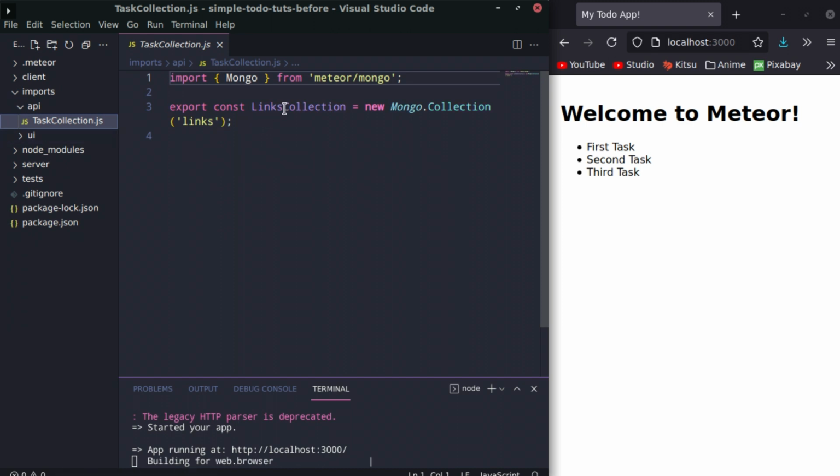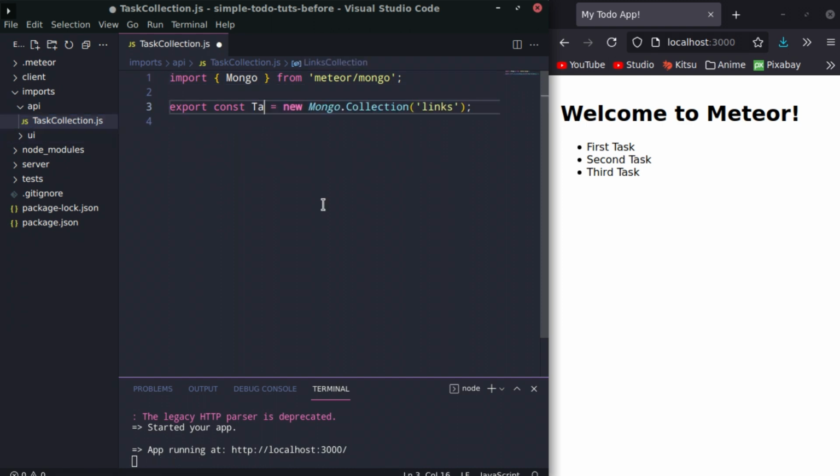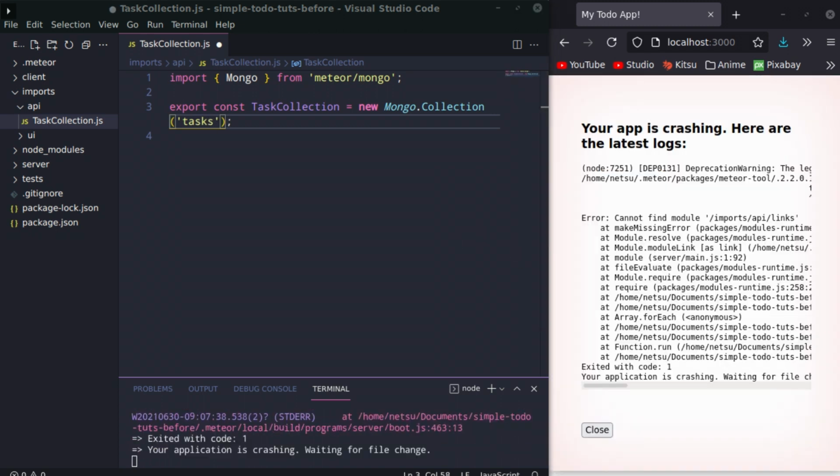Then here I'm going to change this to task collection, and in here I'm going to say tasks. So you might be getting an error here. That is because we did change a few things that we should fix, but we'll get to that.